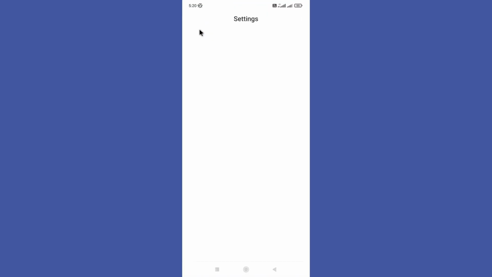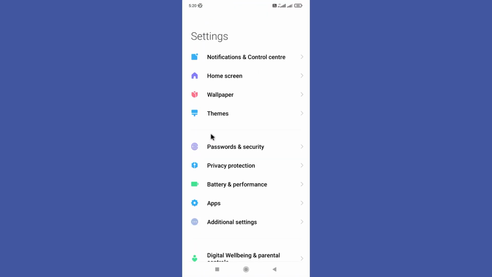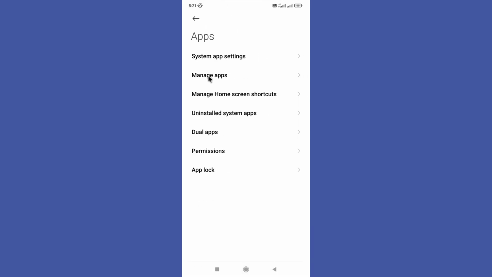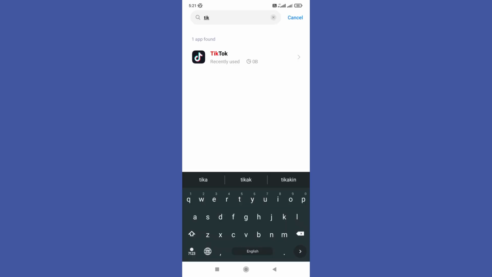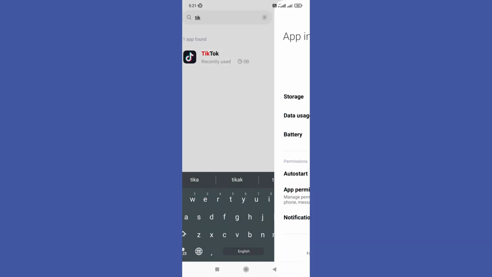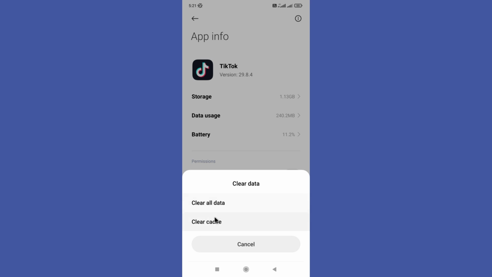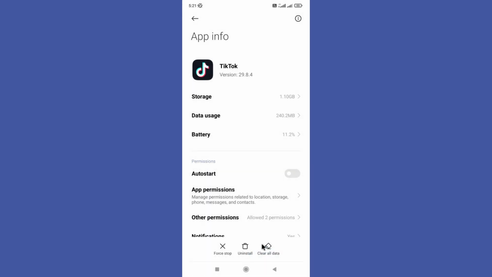Now go back to your phone settings app. Next scroll down a bit and you can find apps option in here. So tap on it. Then click on the manage apps option. Now you can find your TikTok app among them and click on it. So finally you need to clear your app data and cache by clicking this clear data option and clear cache option in here.